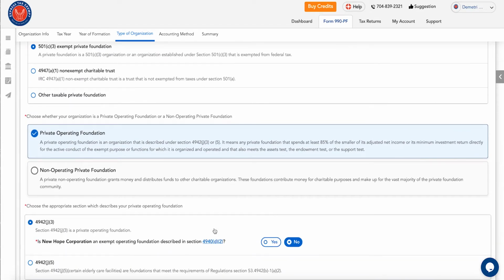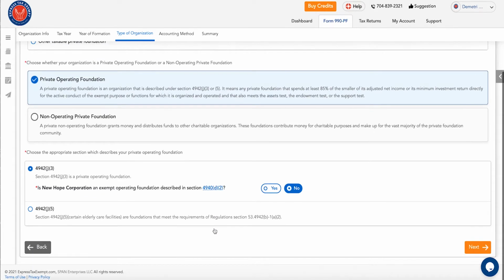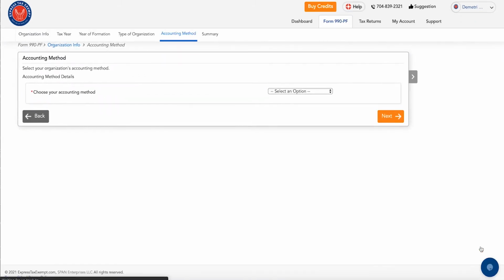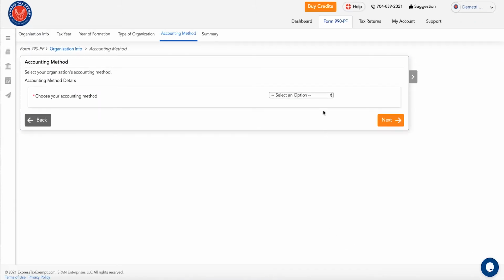The type of organization interview question requests that you specify the tax-exempt status of your organization based on its type. The tax-exempt status of your organization will be found in the IRS response letter after claiming exemption. After your selection, specify if your organization is a private operating foundation or non-operating private foundation. Proceed to select the accounting method followed by your organization.